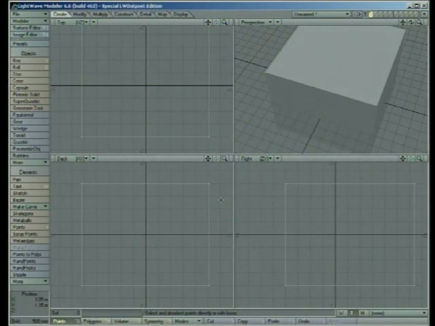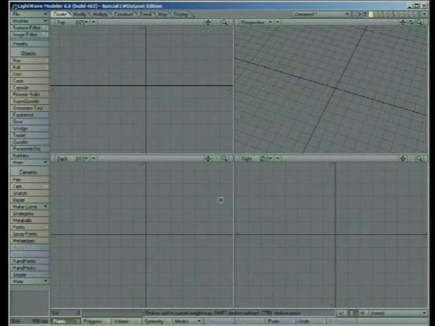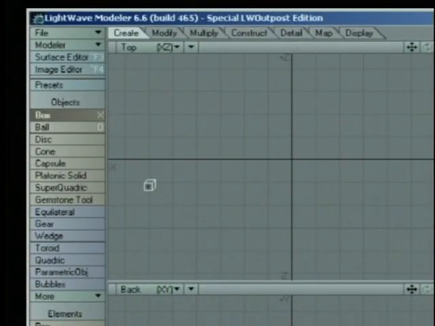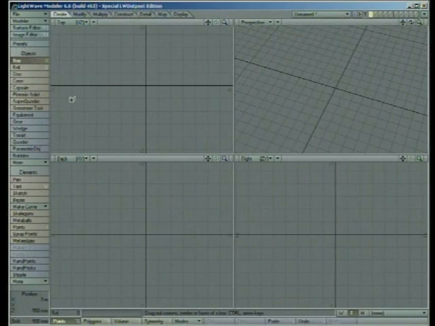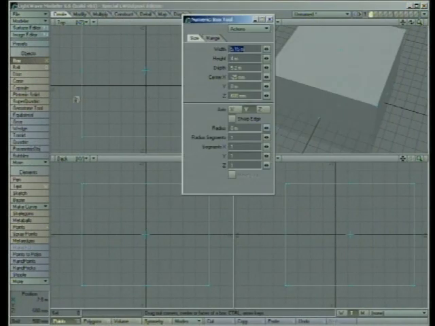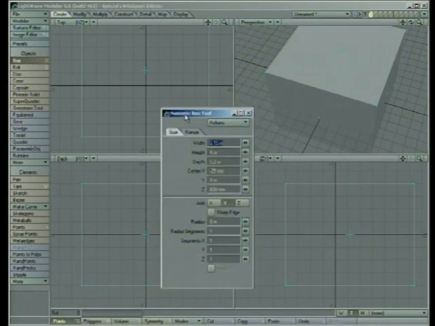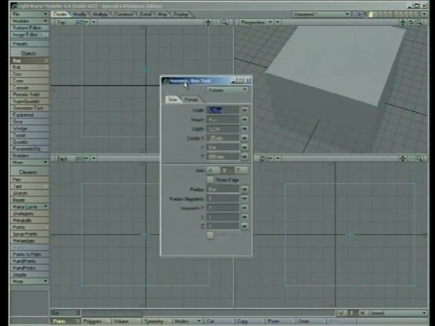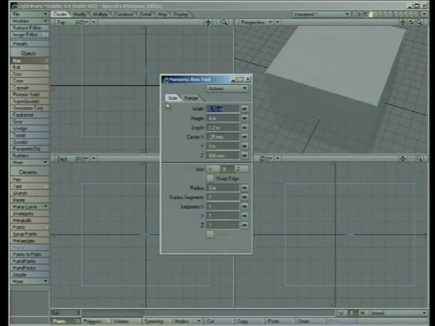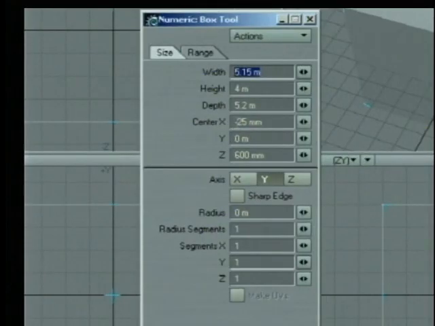So I'm going to go ahead and hit X, and now I'm going to select the box tool again, and now I'm just going to hit N on the keyboard for the numeric requester. So N pops up the numeric requester for the box tool. Pretty much every tool has a numeric requester for it in Modeler. And numeric requester is great if you want to be very, very precise and type in the coordinates of your object instead of dragging them out.